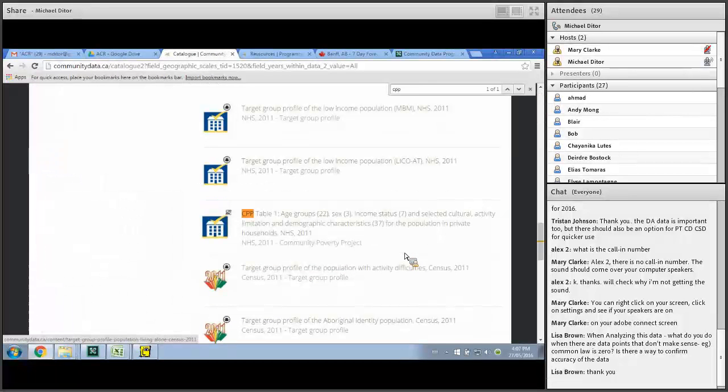So I know that I'm looking for CPP Table 1. And CPP stands for Community Poverty Project, and the Community Poverty Project tables have lots of information about income, so I'm pretty sure that I'm going to find this information that I need in that table. And if you just use Control F or Find in your browser and type in CPP, we can come to the CPP Table 1, and I'm going to click on that.